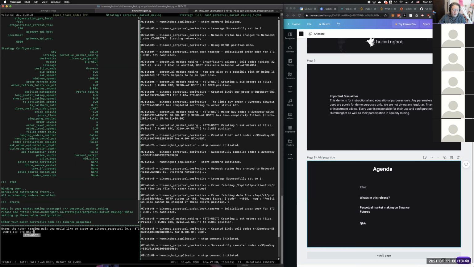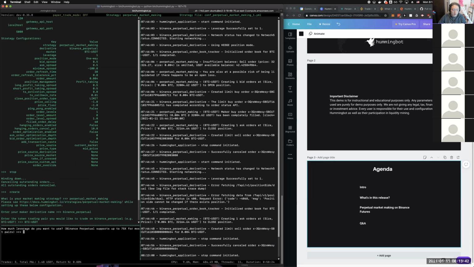So just like other connectors, the first step is selecting the trading pair, which I'll pick BTC USD. Now, one of the main differences between perpetual exchanges and spot exchanges is the ability to use leverage. So on Binance, you can do up to 75x leverage. Here, I will just use 1x.